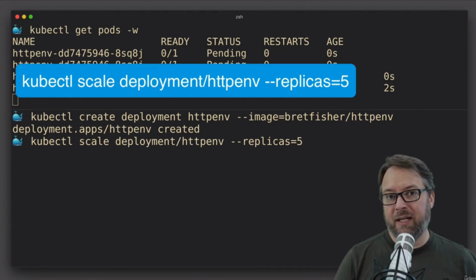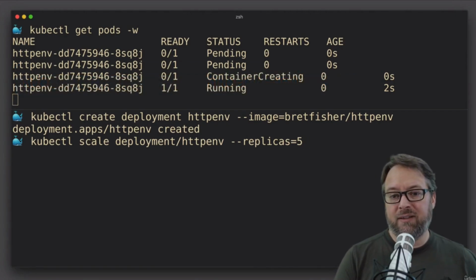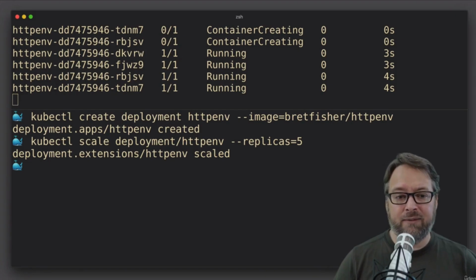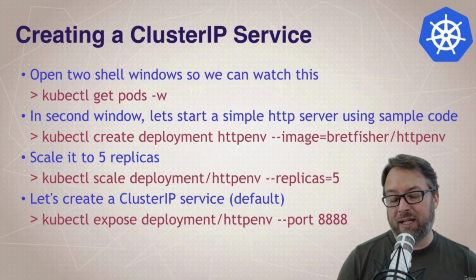Now the scale command is useful with a deployment because it allows us to change the number of replicas in a single friendly command. And of course, with everything in Kubernetes, there are multiple ways to do this, but this is the easiest way in our situation here. All right, now you'll see that it's created 4 more pods and it's showing those there as running. And now we're going to create that service. And for that, we use the expose command.